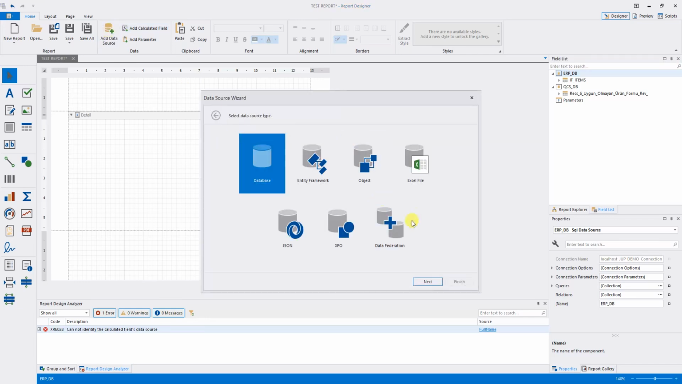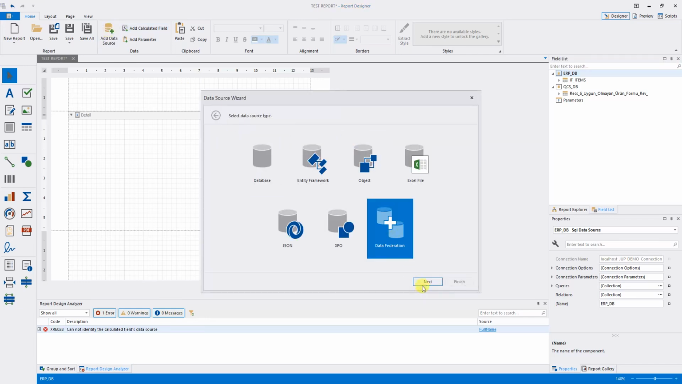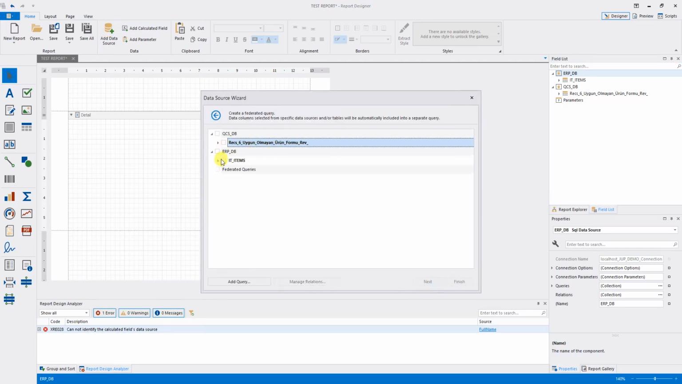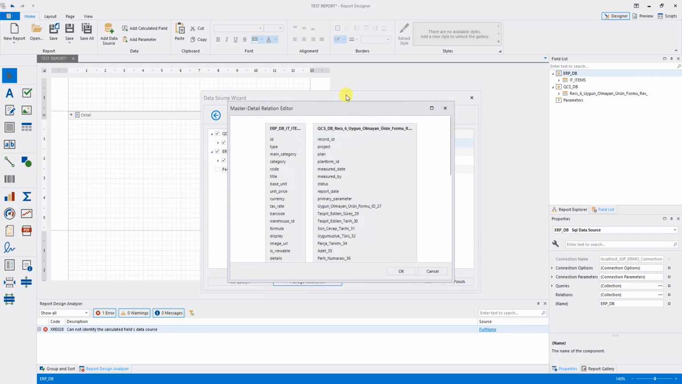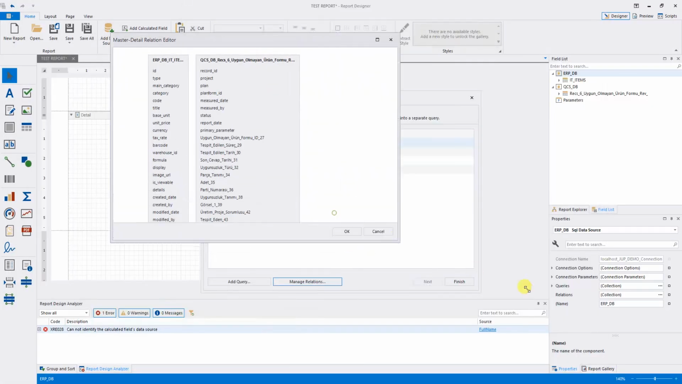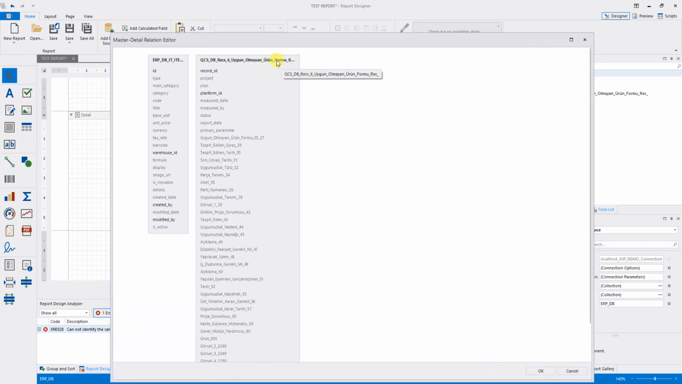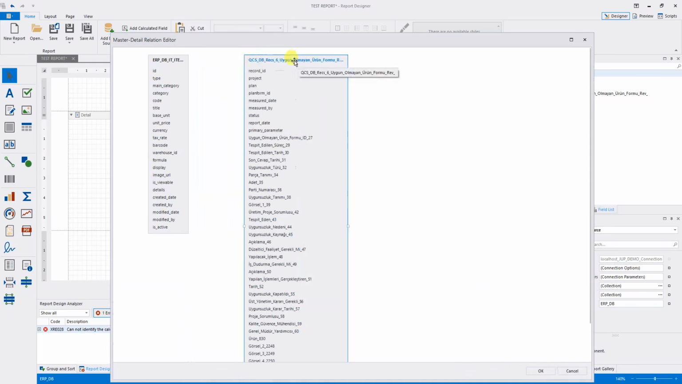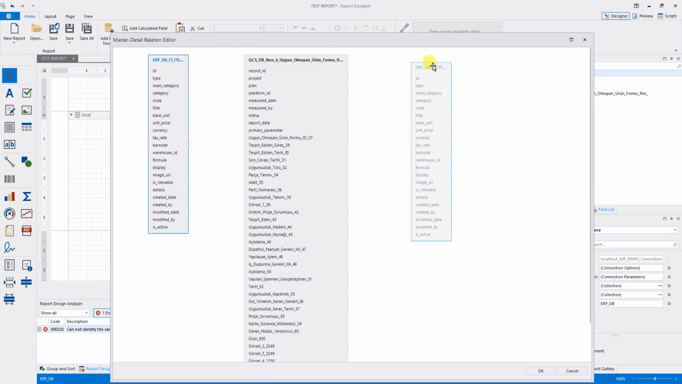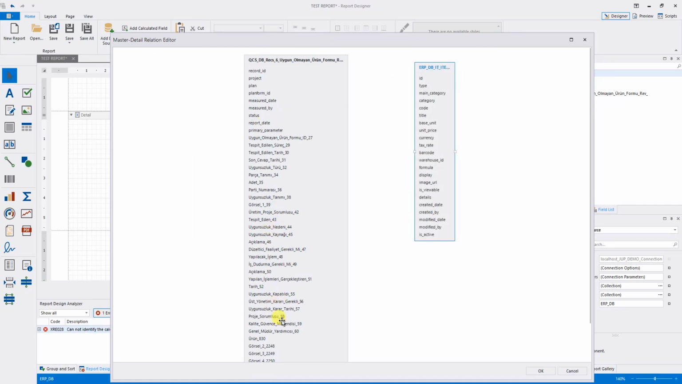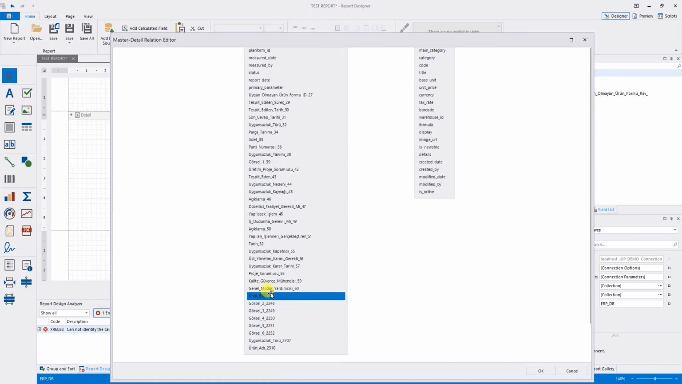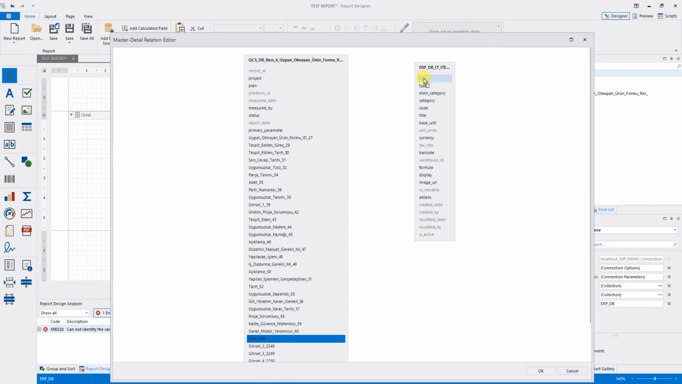Now I'm choosing the data federation part here, so I can manage my two databases, two tables, to join the tables. Now I'm managing relations. This is our master detail relation part. This is my prior table, and this is the left part, so I can bind my column to this part. Now as you see, it's not binding because the data types are different in this field, so I can bind this one.